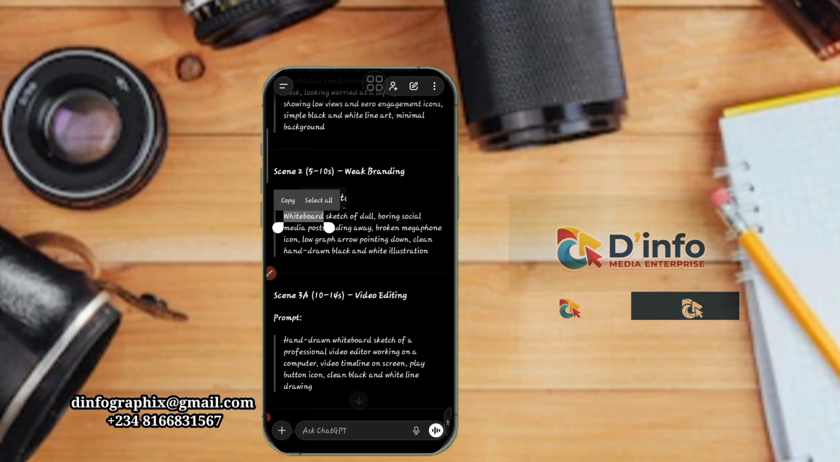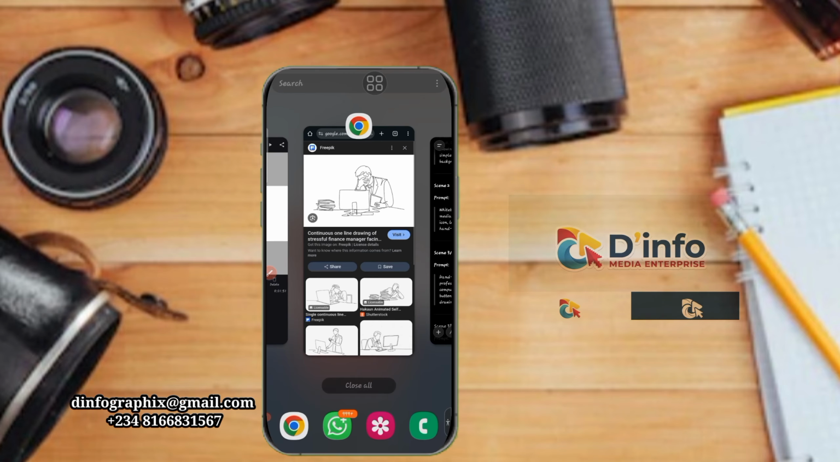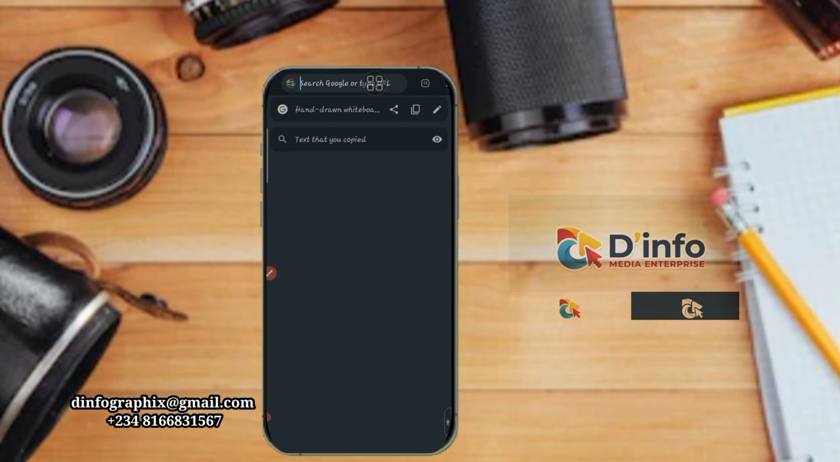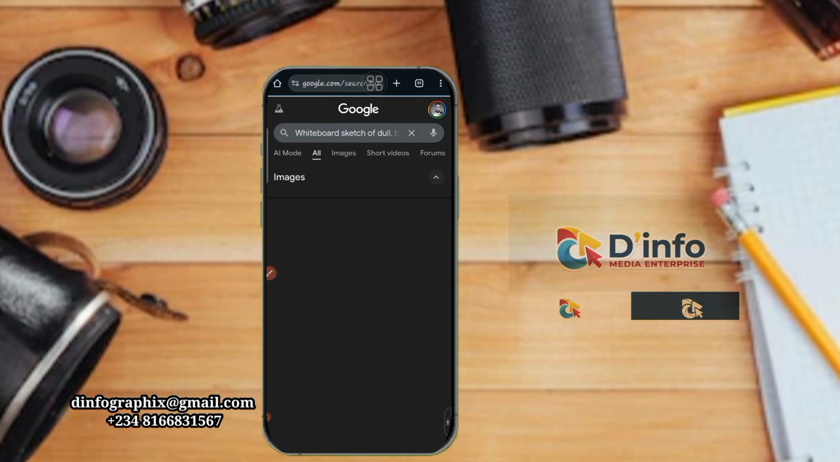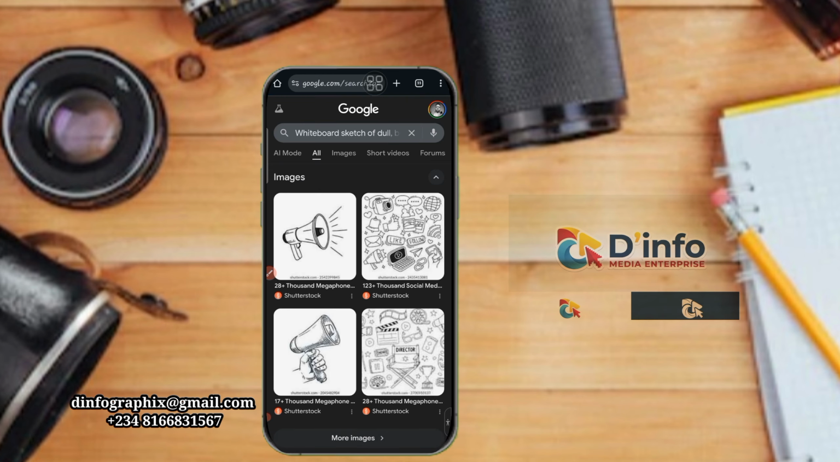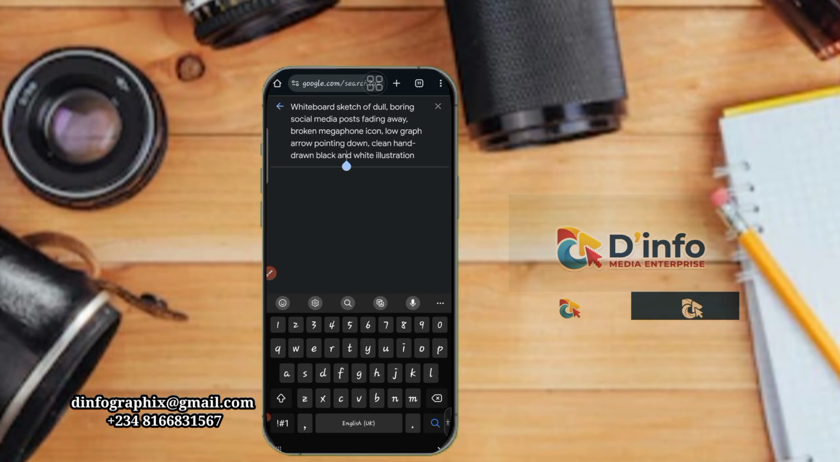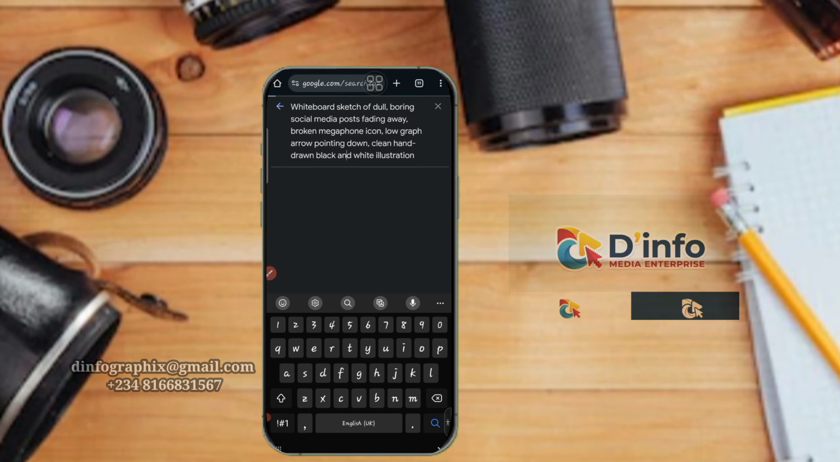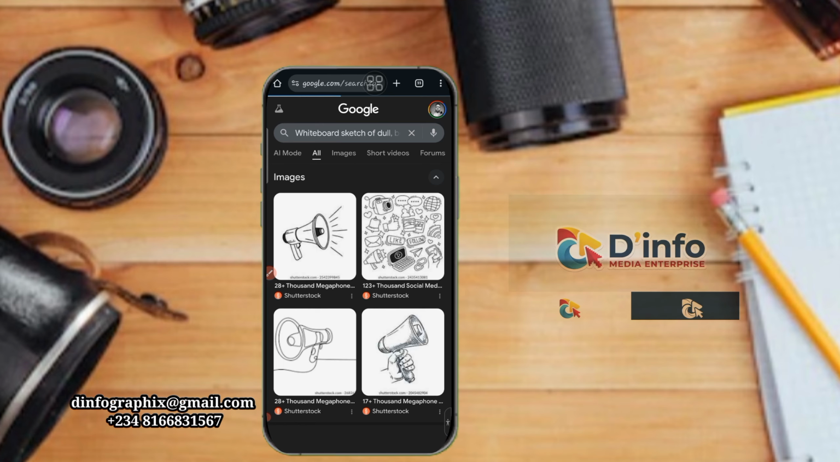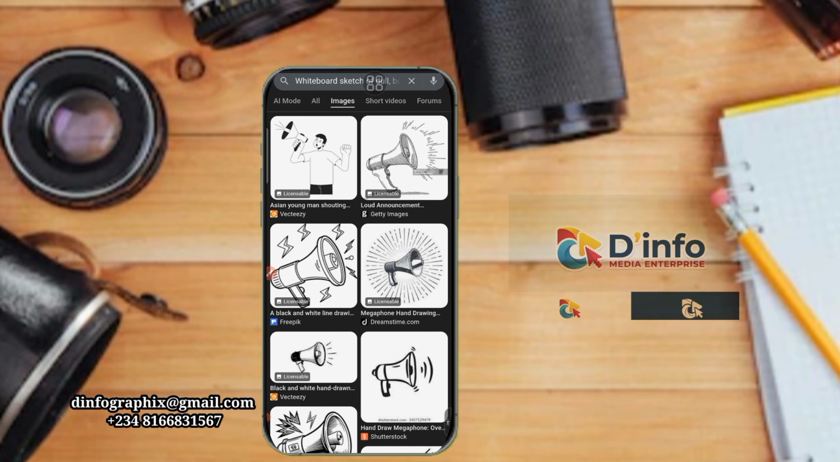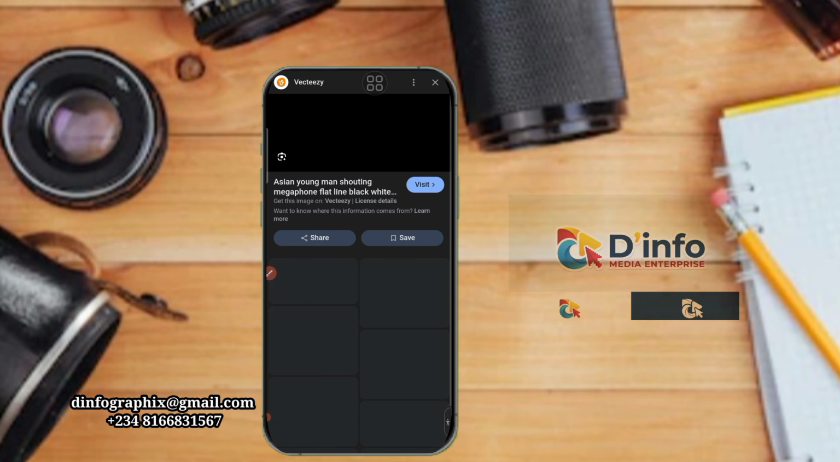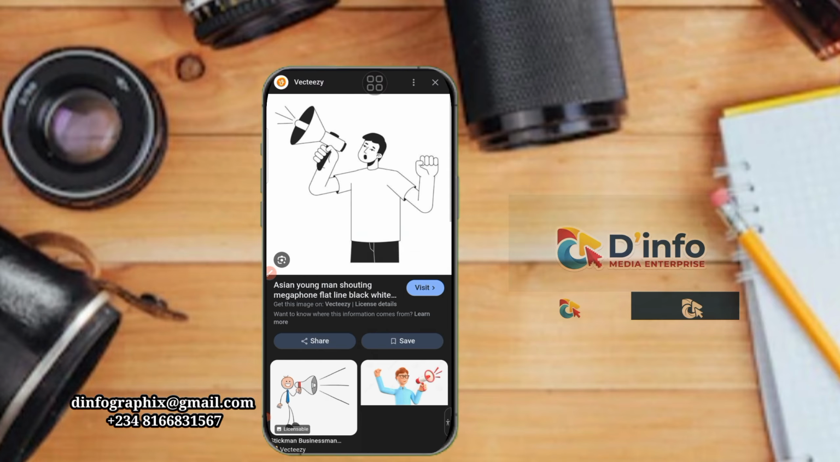You copy it, then go back to your Chrome and paste it there, and it will generate another image for you. This is it. Click on images so that you have it in full. Can you see it? Just look for the one that is best for your work.